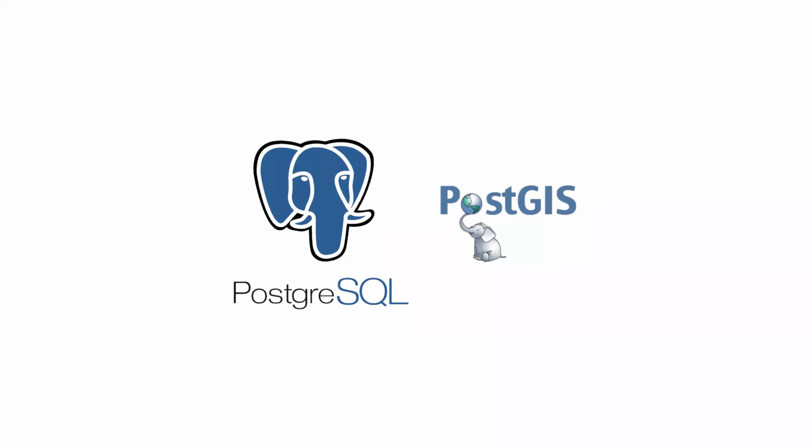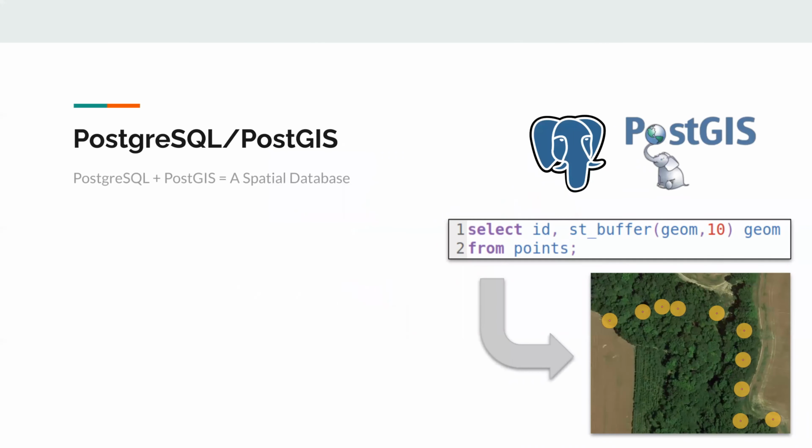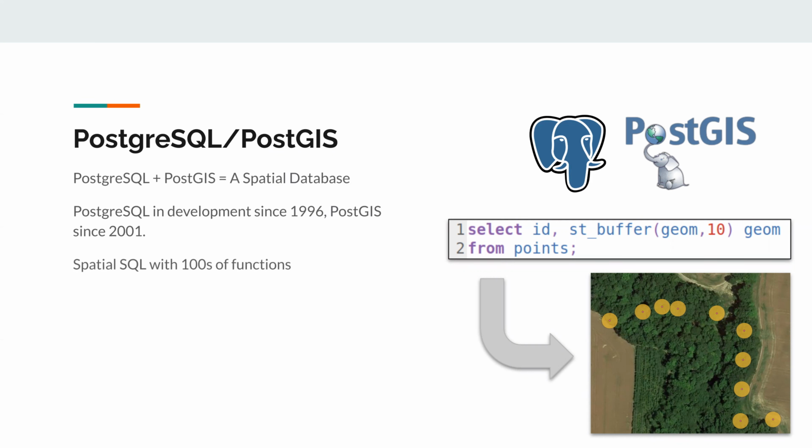Our starting point when we're setting up a server is, of course, Postgres with PostGIS, the spatial extension. Postgres and PostGIS really combined turns this into a spatial database. Postgres was developed since 1996 and PostGIS since 2001. So these are very mature pieces of software. This isn't something that was created last week. And Postgres is really one of the most widely used relational database management systems in the world.